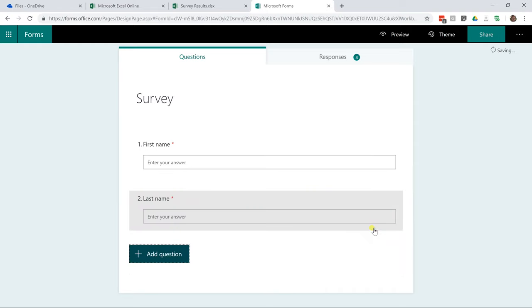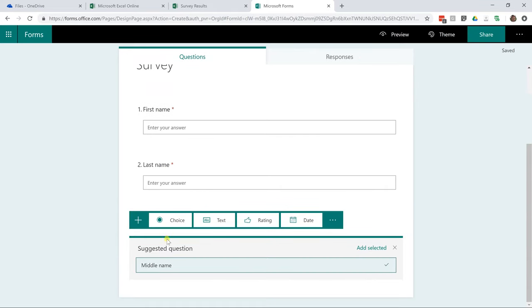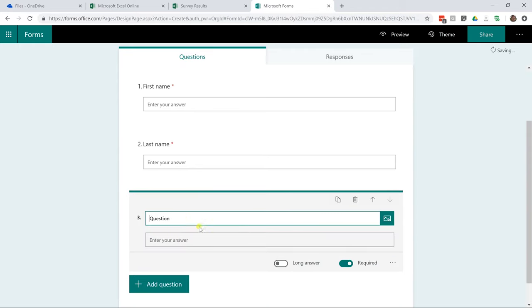You're not really going to send this out yet because you're not really asking for anything except names. So the next thing that we want to ask for, it's suggested middle name again, but I don't want that. We just want a text field because all I want is an email address. But let's not require that one because some people might not feel comfortable giving that out.